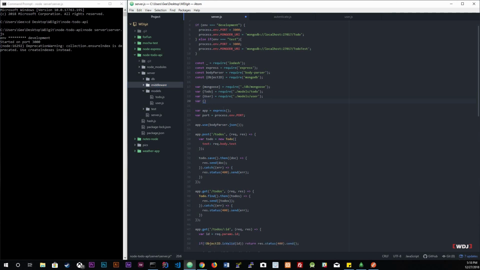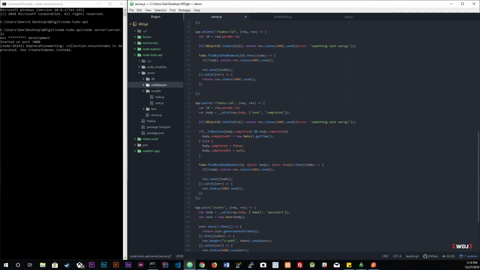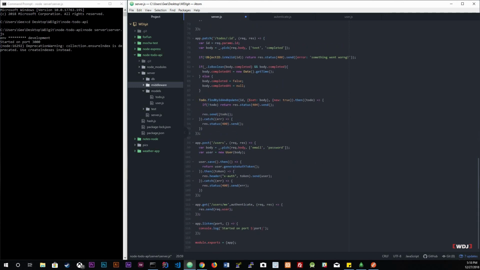Right here, we're going to get authenticate. We're going to get that from our folder. It's going to equal require, and we're going to get it from the folder middleware/authenticate.js, but you don't have to write the JS because it already knows it. Just like that. And we're using it right here, which is great. Okay, so save that. Let's see if it works.